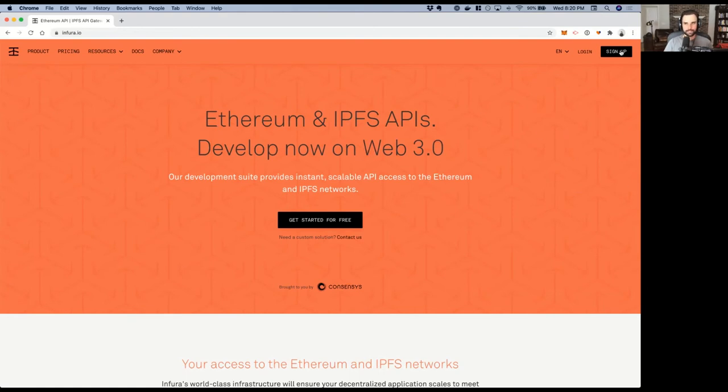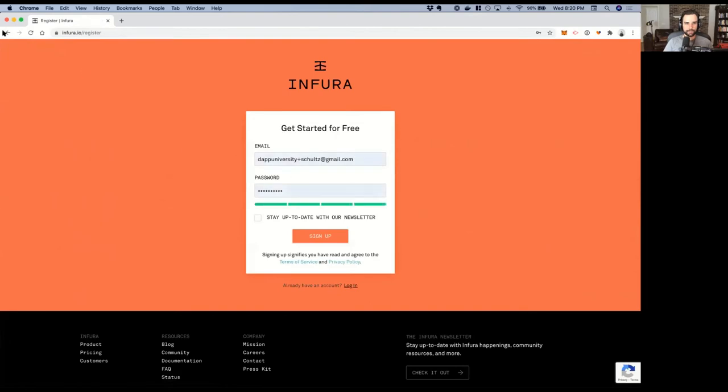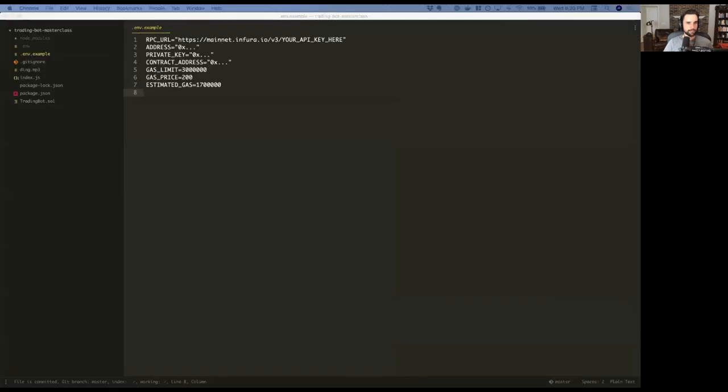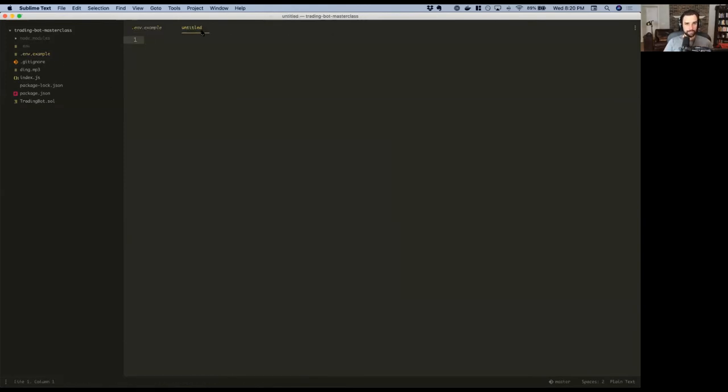Okay, just click sign up. All right, go through the setup steps and create a new app. Once you've done that, your app will give you an RPC URL to the mainnet. That's what you want to do, the main Ethereum network. That's how you make this bot actually work. And then you paste in your API key. So once you've duplicated your .env.example file, paste in your actual API key there. Okay, right there, boom.